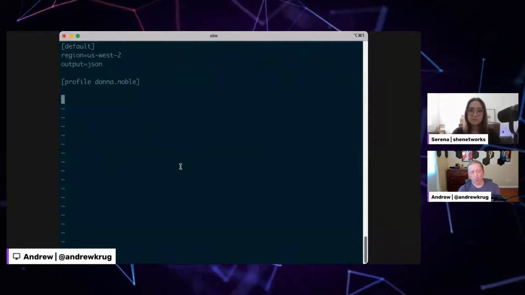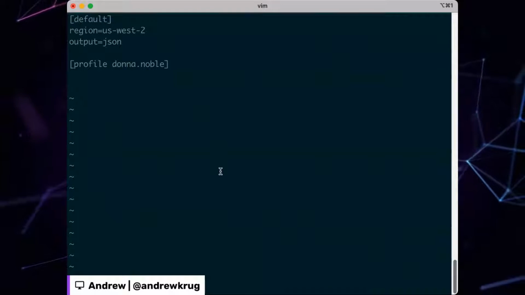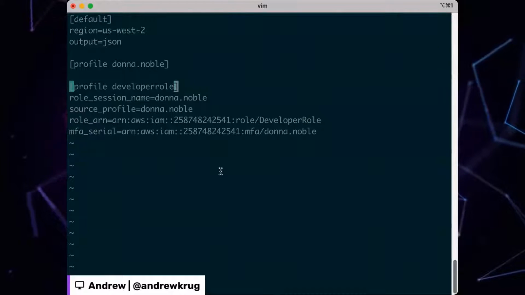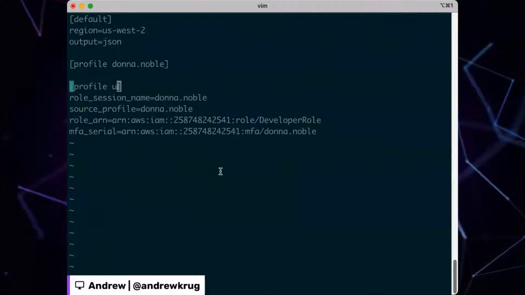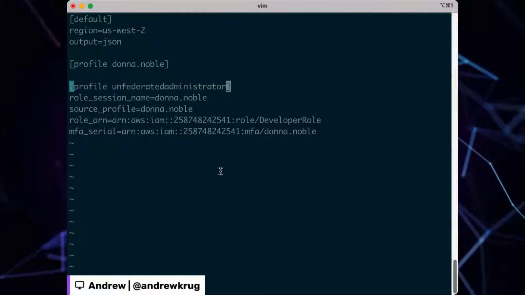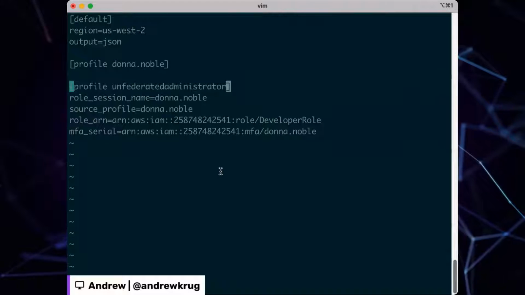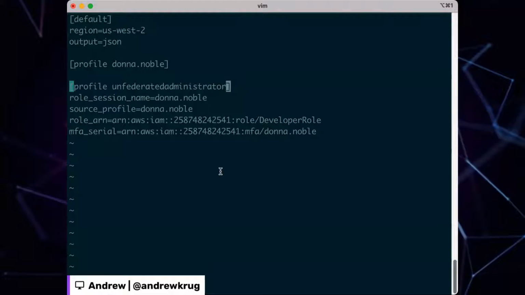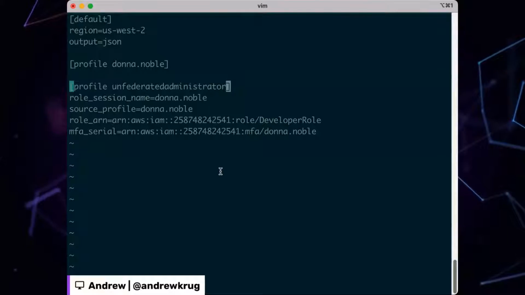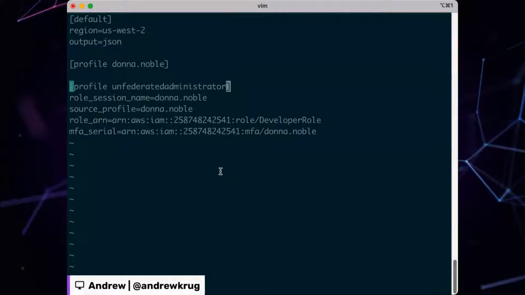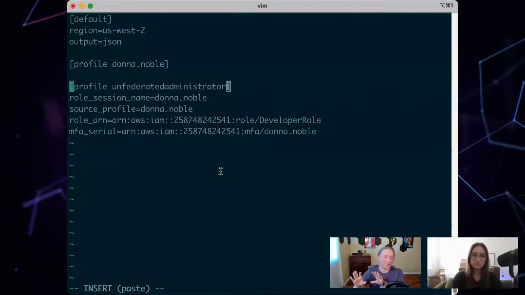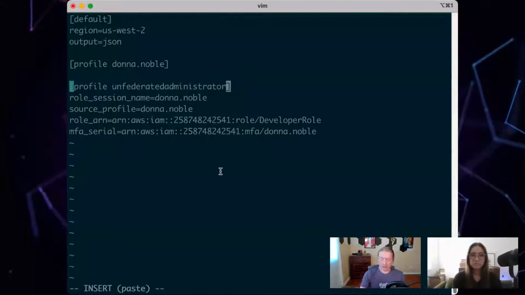We're going to set up a second profile here that allows us to assume this administrator role. I'm going to call this unfederated administrator, because it's an unfederated user, meaning that it's a user that's signed in using a set of credentials, at least initially, and it's coming in through a vehicle that's not single sign-on, because that's also an option in AWS if you already have a single sign-on setup, is to just embrace a single sign-on flow, and we can do all these same things with single sign-on.